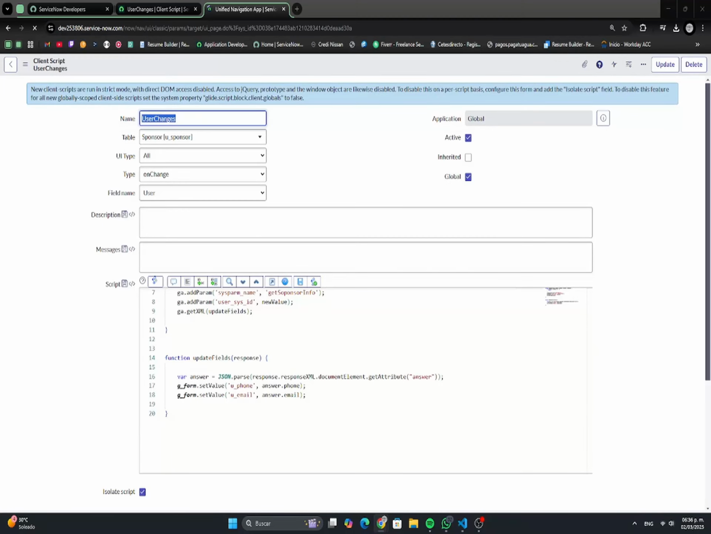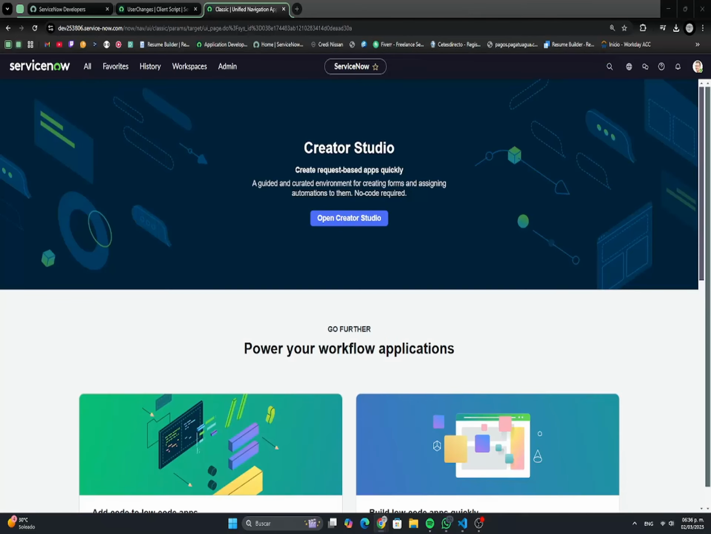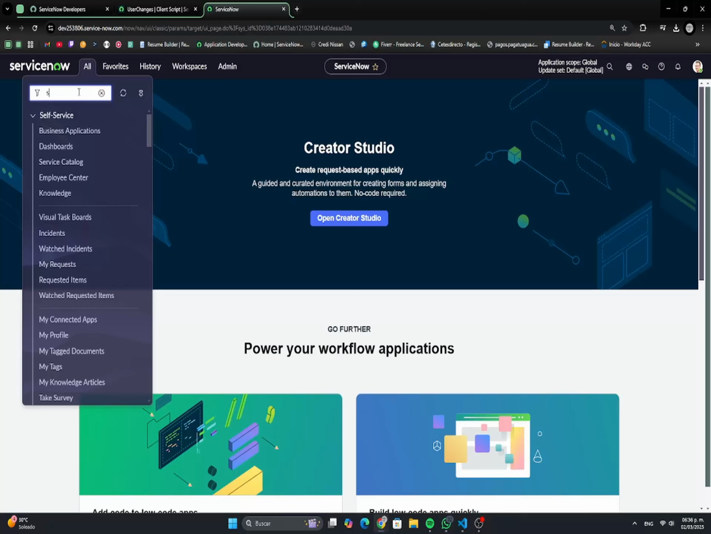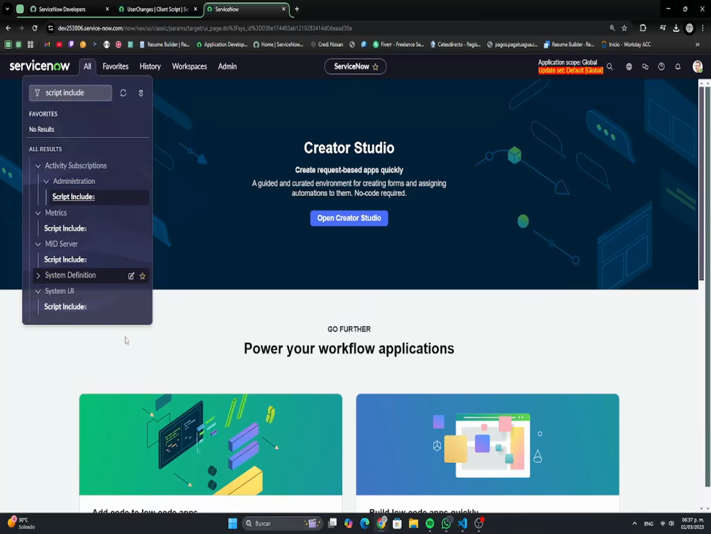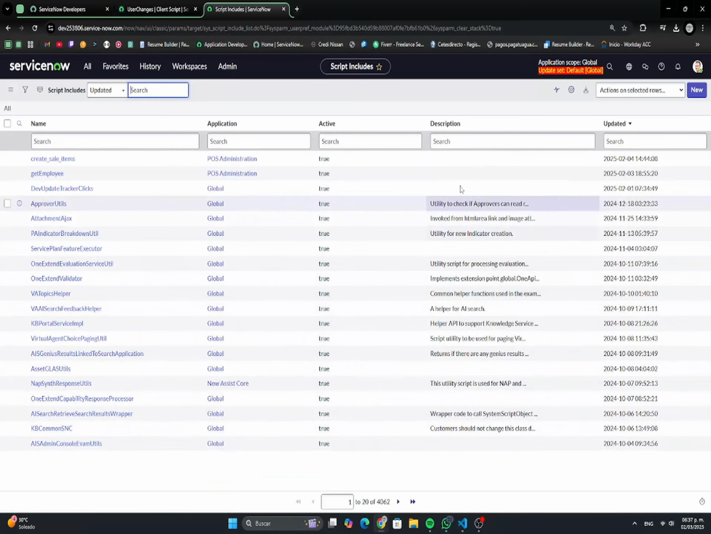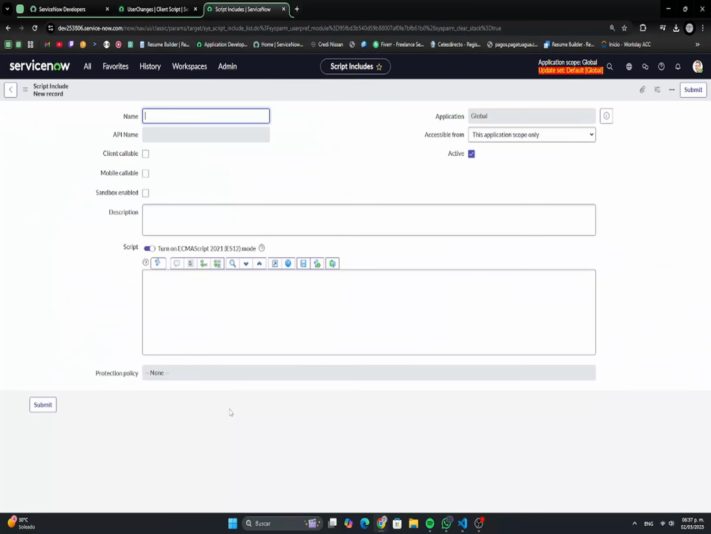So we are going to navigate to System Definition, Script Includes. Yep, right here. We're going to create a new one.